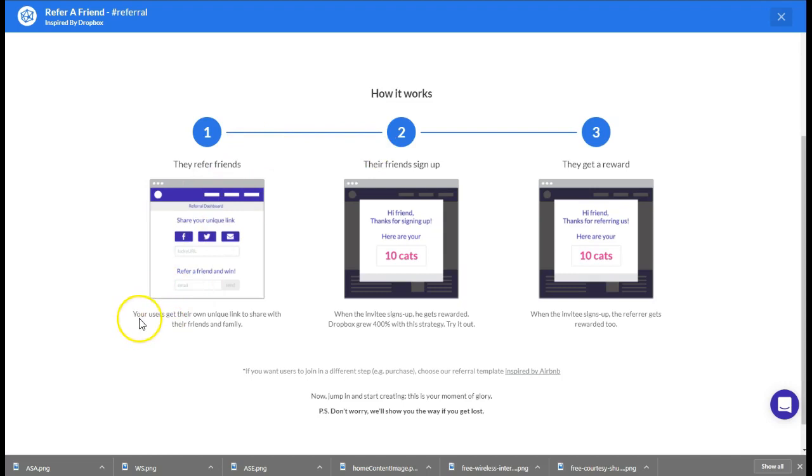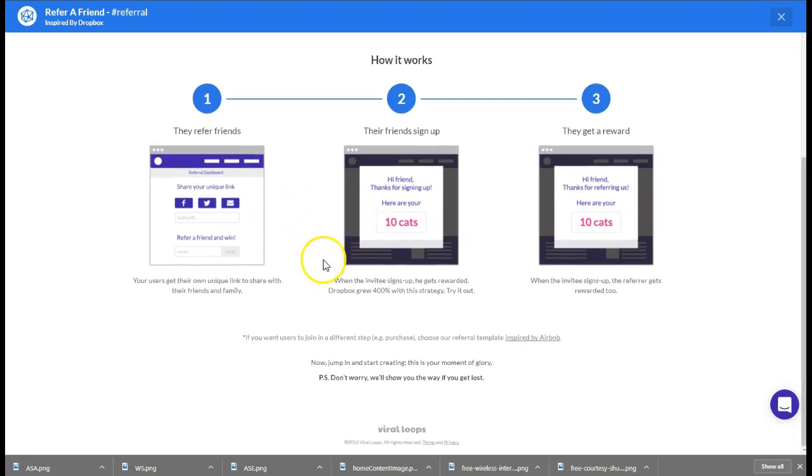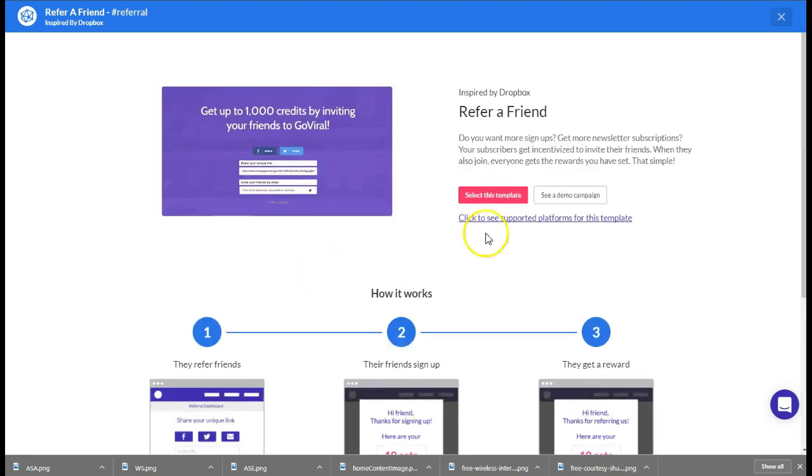Your users get their unique link to share with their friends and family. When the invitee signs up, he gets rewarded. And when the invitee signs up, the referrer gets rewarded. In this example, they're getting 10 cats, but it could be a 10% discount. It could be a free product. It could be a lot of different things, just about anything you want to set it up as.